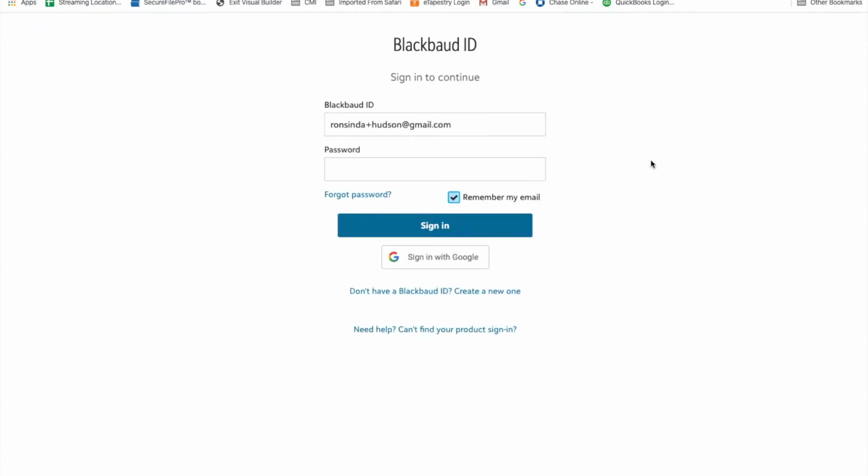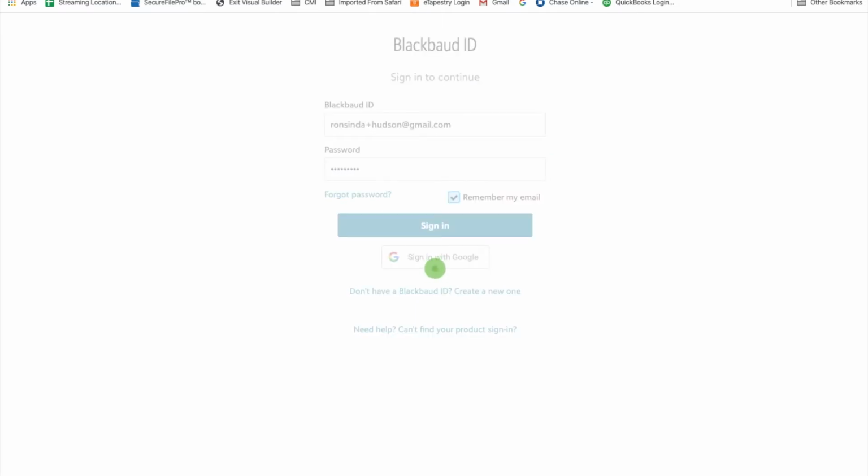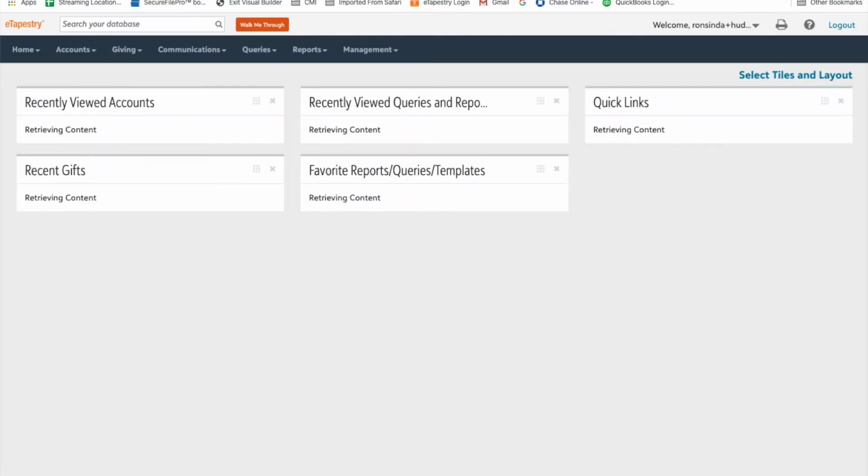On the login page, just click the sign in and type in your email address that you first received an invitation from eTapestry to join. That was your main email address that was used in your account. And so type that in there. And then when you first set up your account, you had to give a password. So enter that and hit the sign in or return or enter. And it will bring you to your home screen.